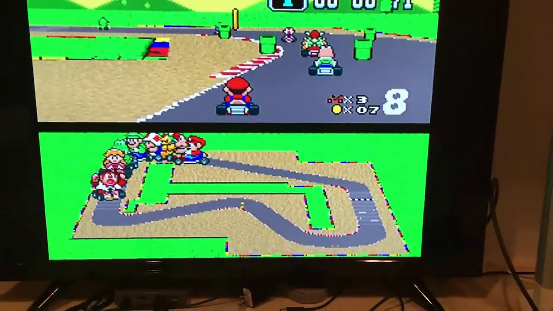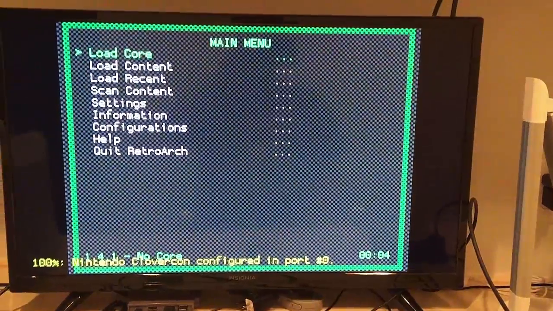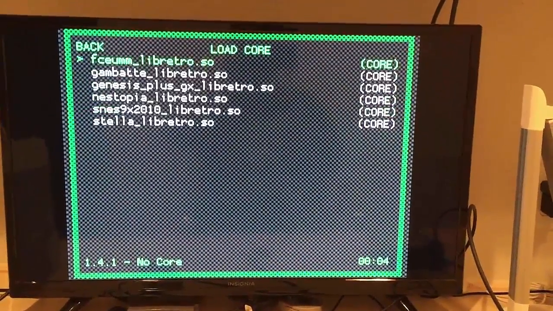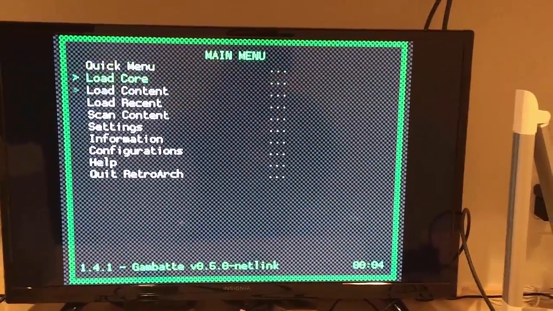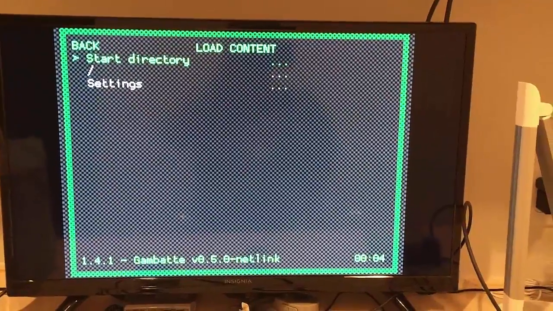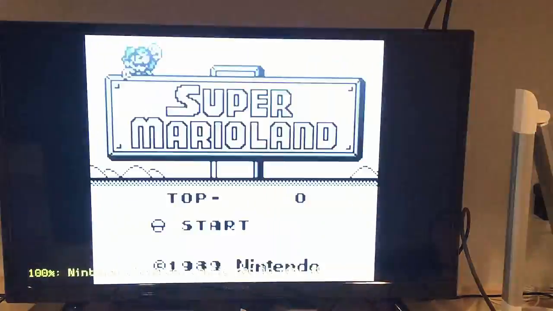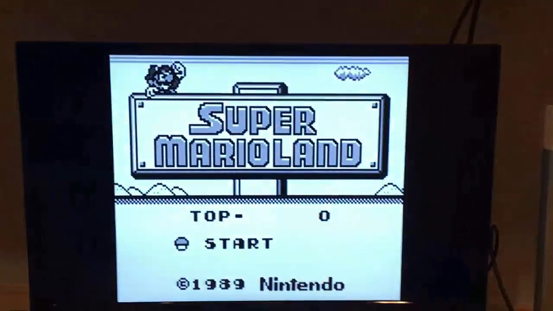Let's go into the Game Boy. Load core. Go down to core. And Game Boy. We're going to load content, start directory, and Super Mario Land. And now you can play Game Boy on your NES Classic.